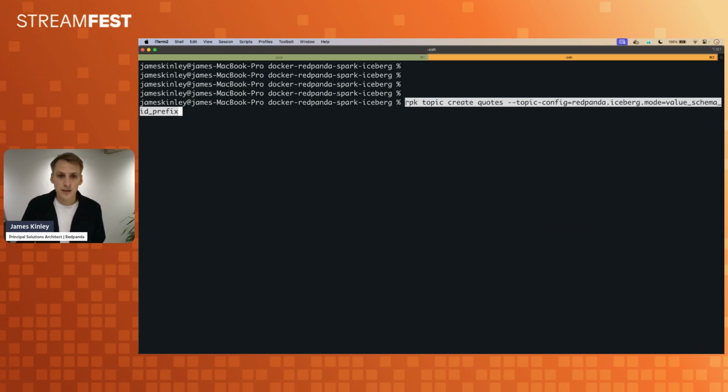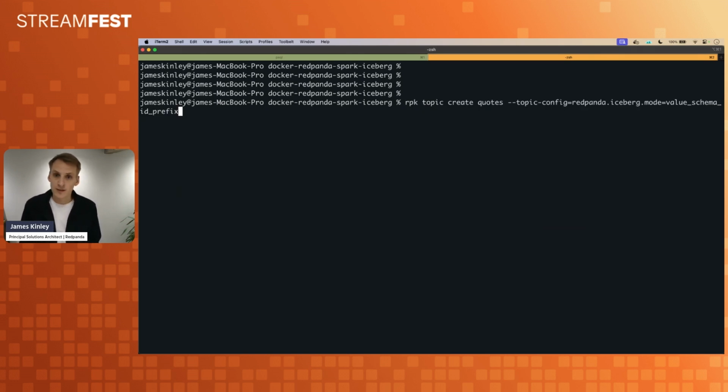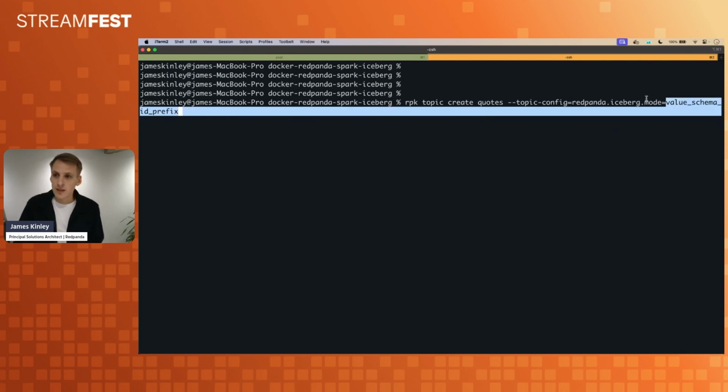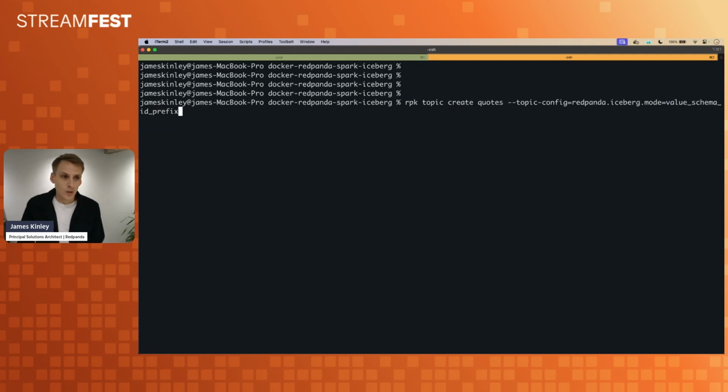So here you can see rpk topic create. I'm going to create a topic called quotes, which matches our Postgres database table. And you can see that I've added this topic config, which will configure this topic to be an Iceberg topic. So I'm going to set the Iceberg mode to value_schema_id_prefix, which basically means that it will take a schema from the schema registry and add some structure to our Iceberg table.